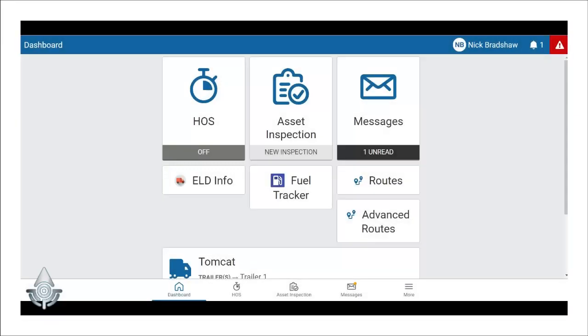Welcome! In this video, we will cover the Messages add-in feature. Messaging in Geotab Drive is pretty straightforward. If you have any new messages, drivers will see notifications in several places within the app.